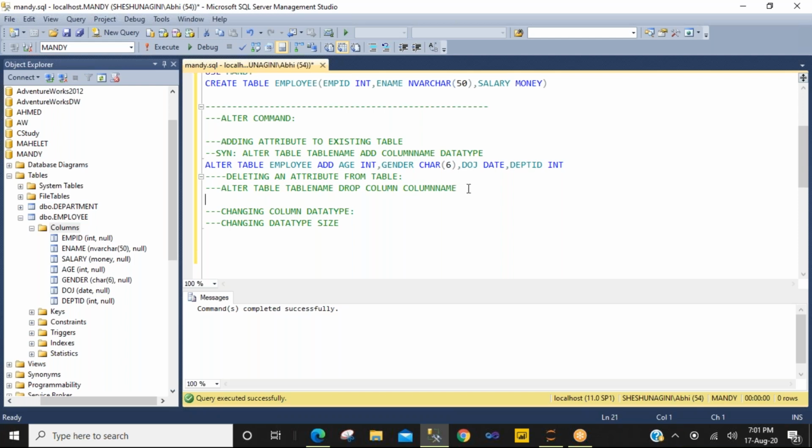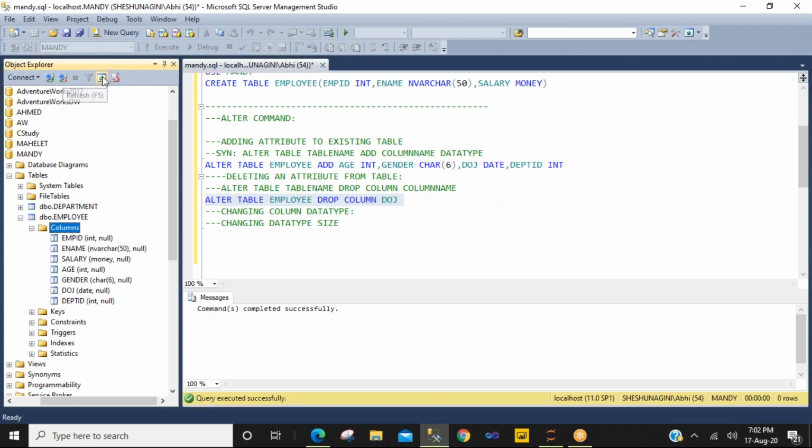So here I don't want the date of joining. Okay, I don't want that attribute. So alter table employee drop column. The column is date of joining. Okay, so let me select this and execute it. And if you want to drop multiple columns at a time, you can do that. Just separate the columns using comma. That's it. Okay, now when you refresh the column folder, you don't find the date of joining. Okay, so that is another type of modification.